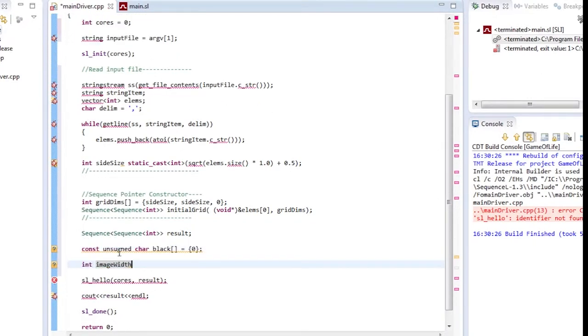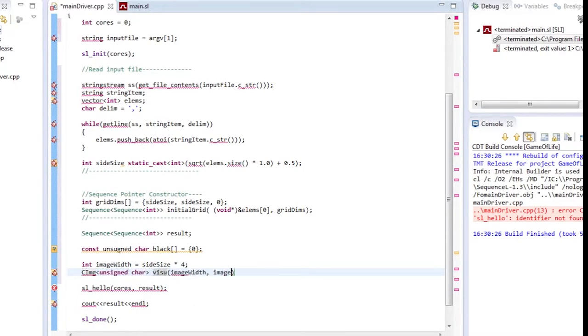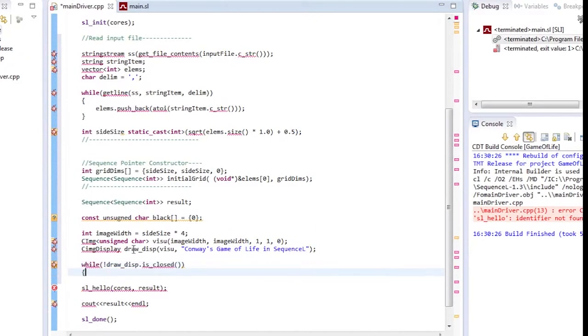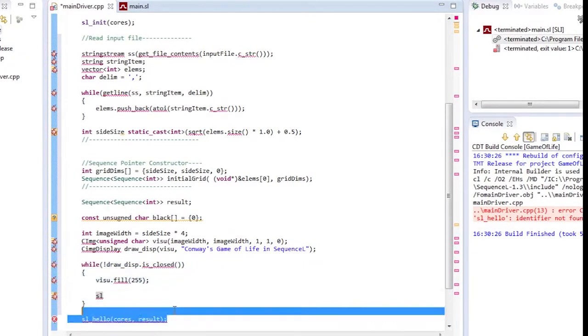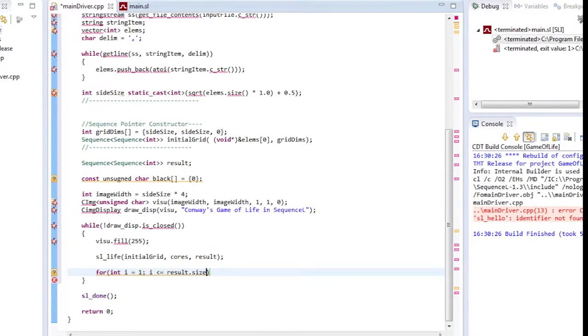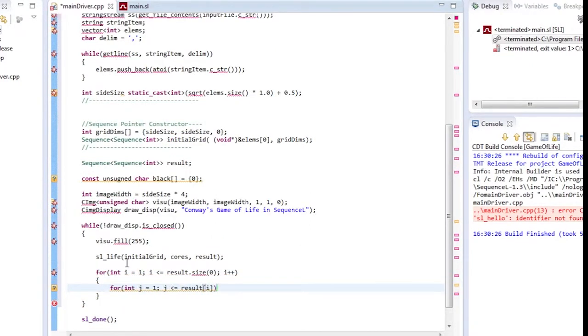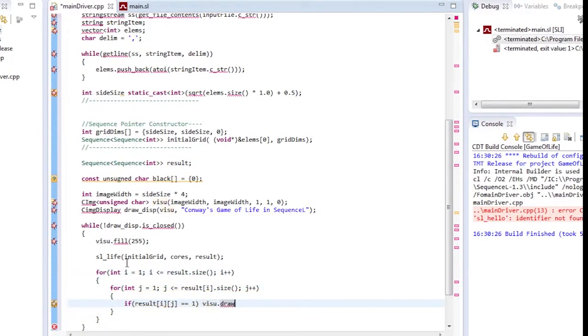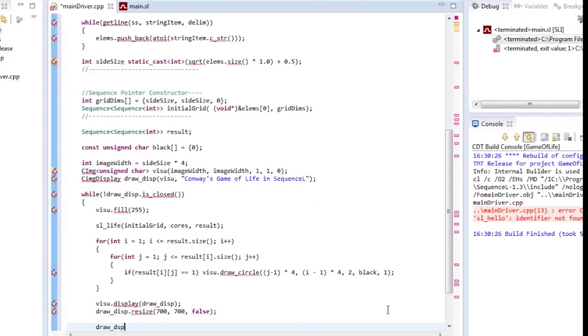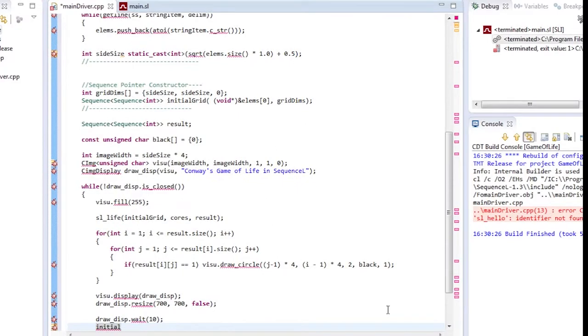Now I will set up the window and image to display each state. The program is going to run until the window is closed. At each step, the screen will be cleared. The next state is computed using the compiled SequenceL function, and then that state is written to the screen. Here, I will iterate through the result sequence and draw a black circle on the screen at the location of every live cell. You'll notice that even in C++, the sequences use one-based indexing. After each iteration, the result is copied into initial grid.